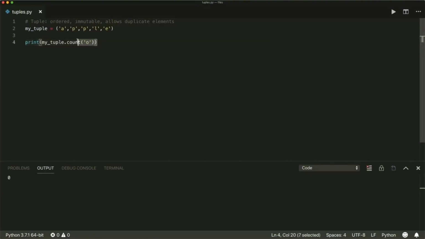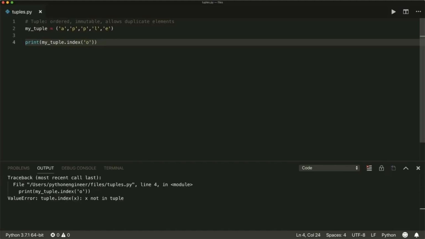And we can also find the first index of some specific element. So for example, my tuple dot index of P, and if we run this, then it returns the first occurrence of this element. For example, if we say A, then we get index 0. If we want to get the index of L, then we get index 3. And if we check for an element that is not inside our tuple, then we again get a value error. So be careful here.